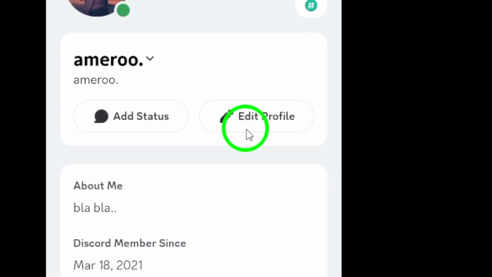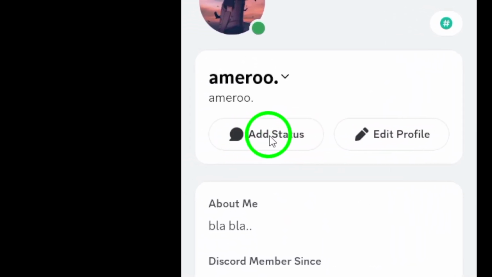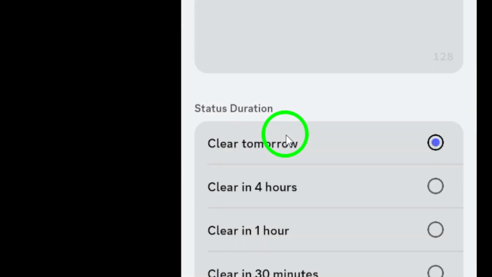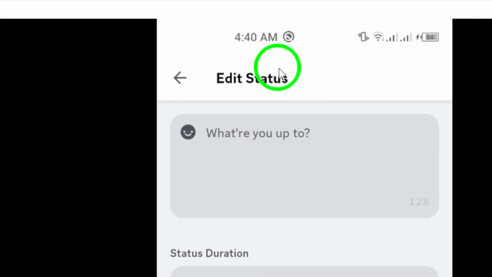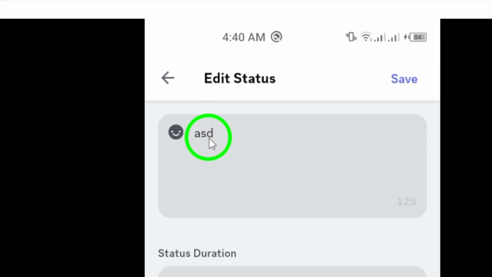Now that you're in your profile settings, it's time to update that status. Look for the Edit Status option and tap on it. This is where the magic happens. You'll see a text box where you can type in whatever status you'd like. Whether it's indicating that you're gaming, studying, or just chilling, make it reflect what you're doing.